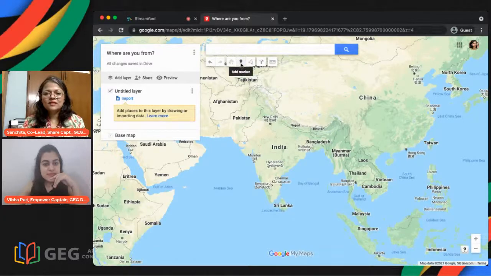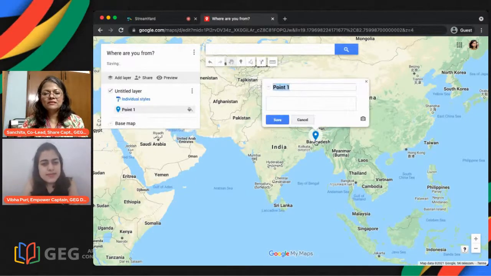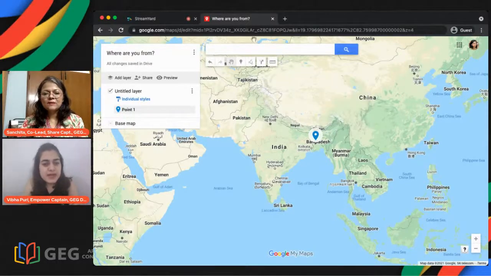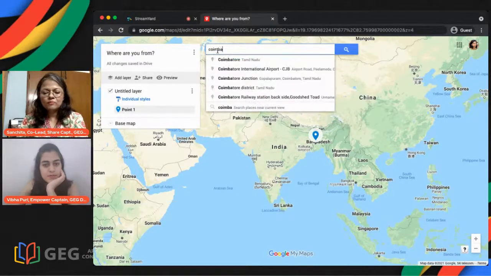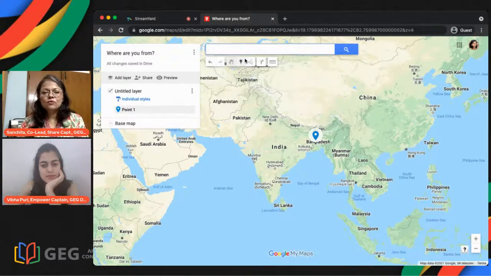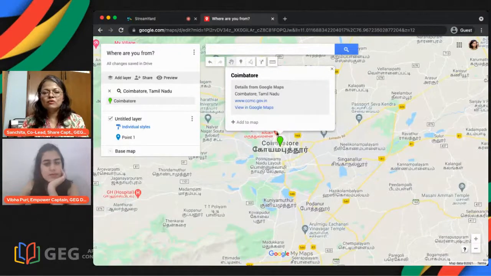What you need to do is look at this pin here, click on that, and you can drop a pin at your native place. Alternatively, you can even drag that pin, or just click anywhere on the screen after you click this balloon. If you're not sure exactly what the location is, you can type out the location here. For example, if somebody is from Coimbatore, you can just type in the little search bar within My Maps, click on what's relevant to you, and the system automatically drops a pin here. I'd like you then to add this to the map.